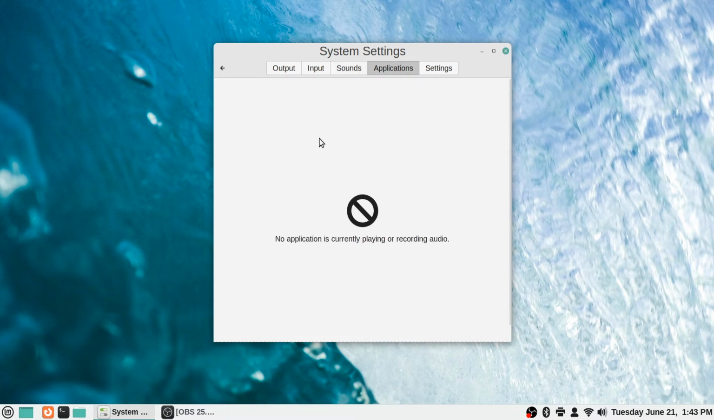Applications. It says no application is currently playing or recording audio. That's actually not true, but none that you need to modify in here. But if there was one that shows up here and you want to change its settings for recording audio or playing audio, you could do that from here.